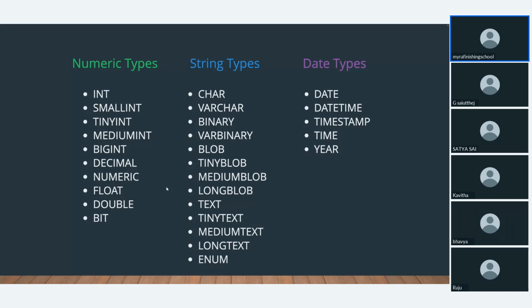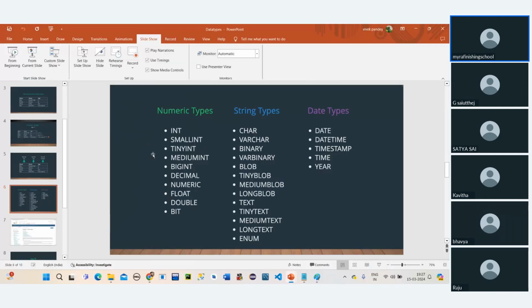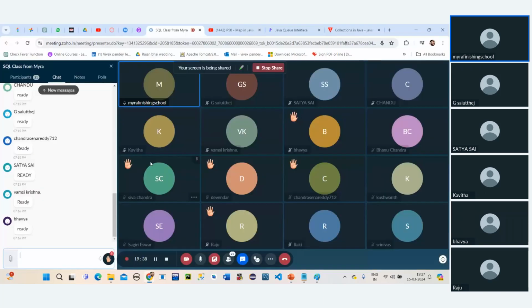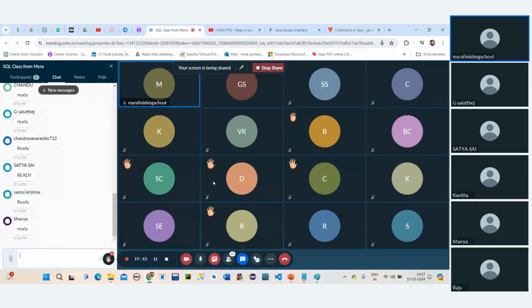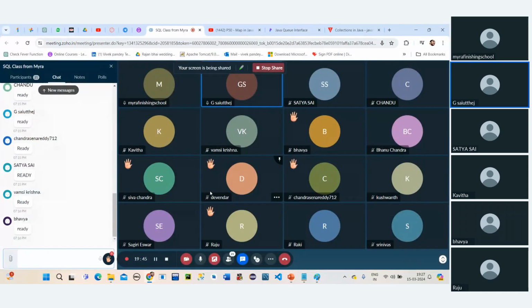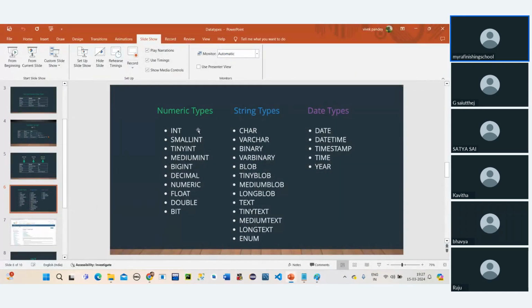Done? How many of you have noted this down? Guys, you all have taken it? Good. So now whenever I ask anything like medium text, it comes under what? String type. So char, varchar, this is really important.